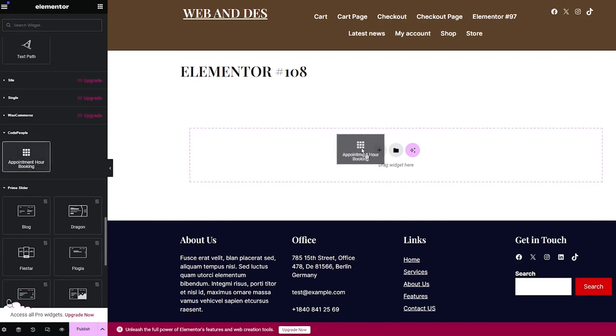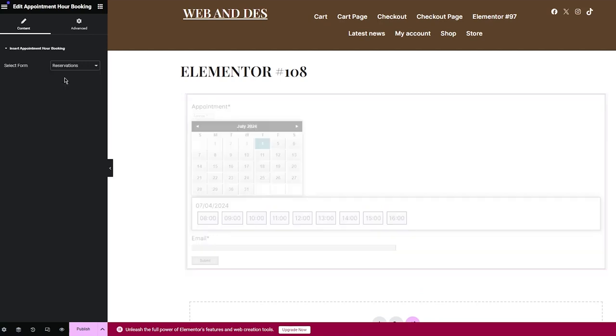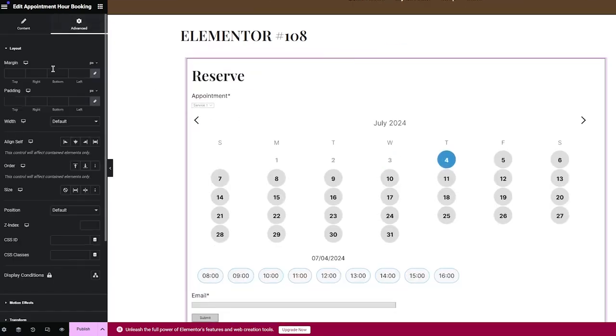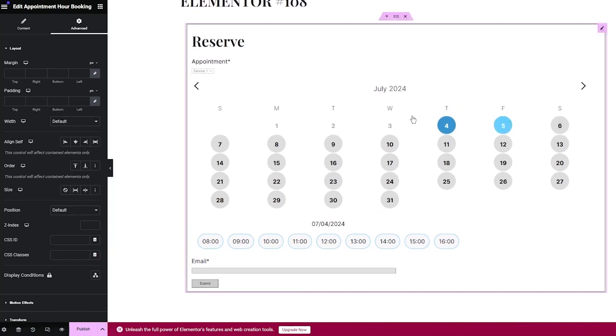So here we have the booking section. I'm going to add it in this, and you're going to choose the reservations you want. So it's this one, right? You can go into its advanced settings, and in the advanced settings, you can change the individual looks and settings of it by setting the padding and the different margins accordingly for yourself as you please. So it's pretty straightforward and it works pretty efficiently.